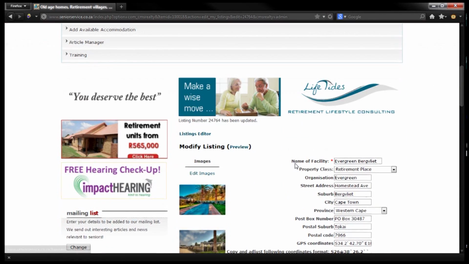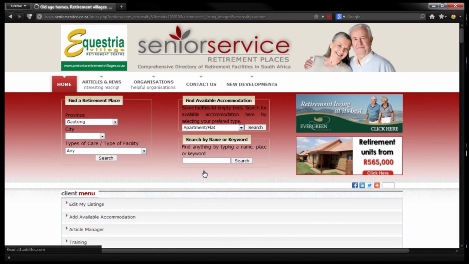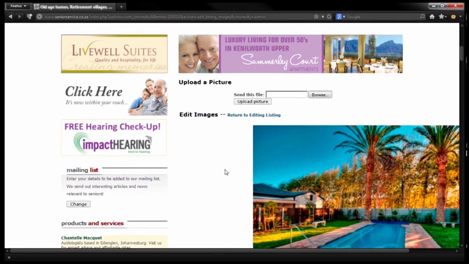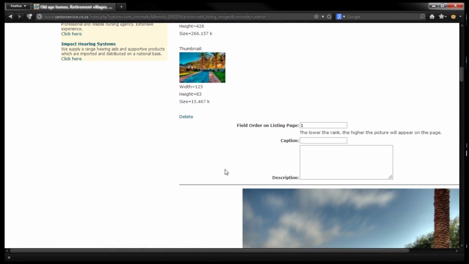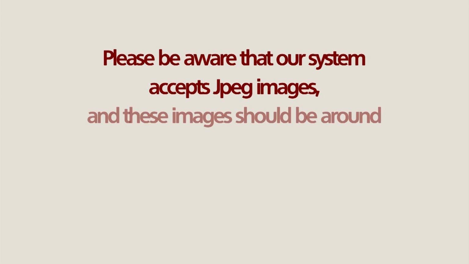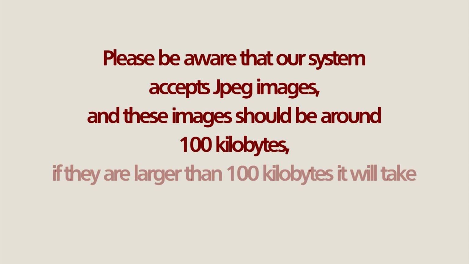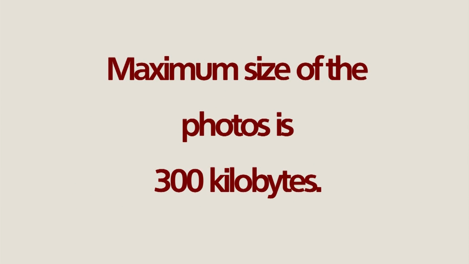If you want to change any of the images displayed in your listing, click Edit Images. You may now add or delete any photos, as well as change the order in which the photos are displayed. Please be aware that our system accepts JPEG images, and these images should be around 100 kilobytes. If they are larger than 100 kilobytes, it will take longer for the user to view your photographs. The maximum size of photos is 300 kilobytes.